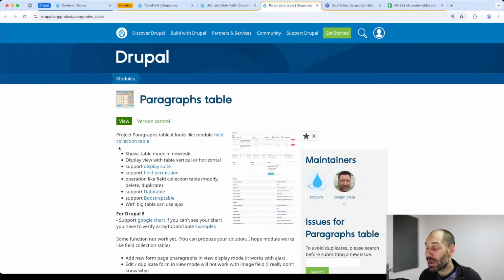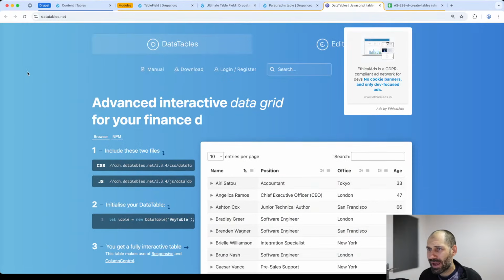We're also going to take a look at paragraphs table. Yes, you can use paragraphs to create tables. And this module makes it easy to create a table. And it actually does a lot more than just create a table. And you'll see exactly just how you can use it. And then we're going to take a look at also how to use paragraphs and views to just create tabular data. Pretty simple. And then we're going to take a look at integrating data tables manually through code.